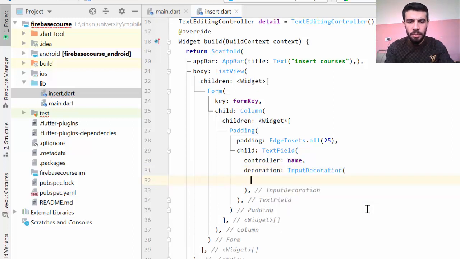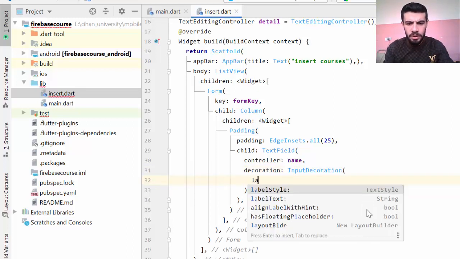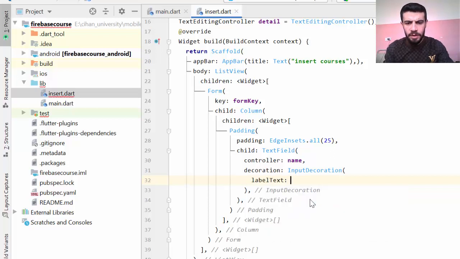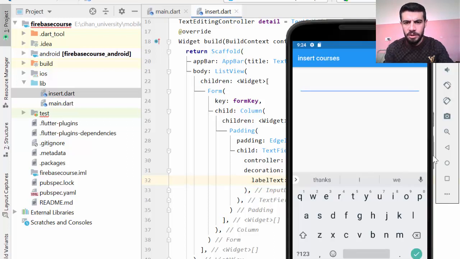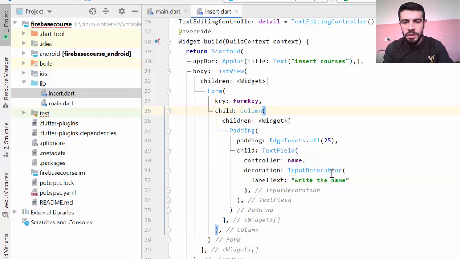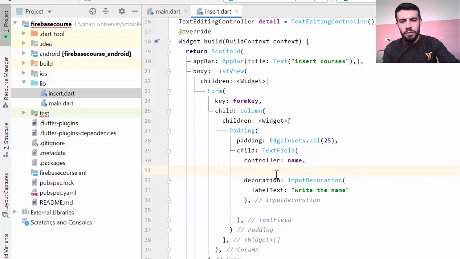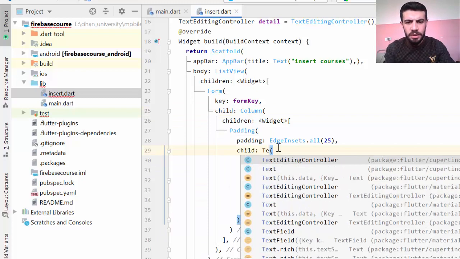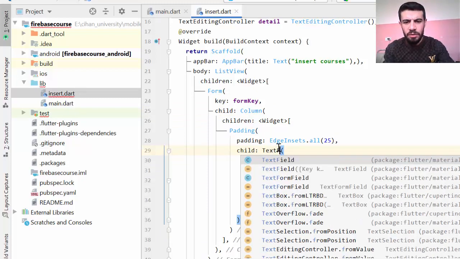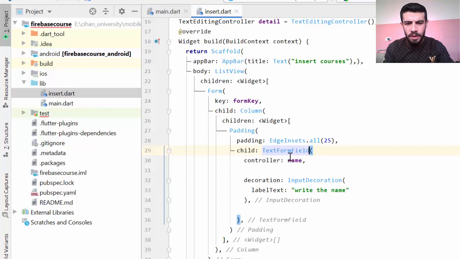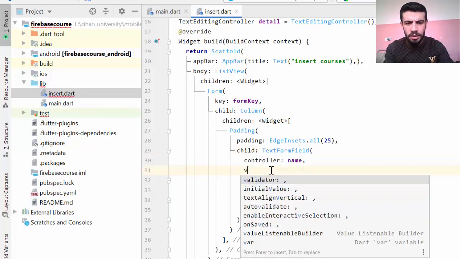and I want to add the label name like this, label text for example, and this text may be anything. Just run the application again. I want to see what's happened here. You can see here, write the name in the text field, write the name. Also I want to add a validation, because I'm using the form. I can add the validation here. So if you want to add the validator, you should use the text form field, and here you can add the validator.